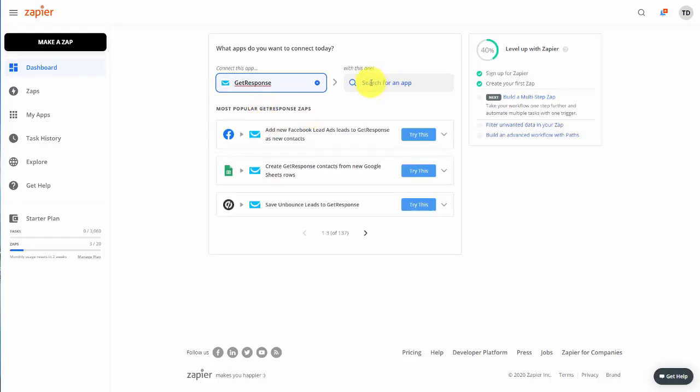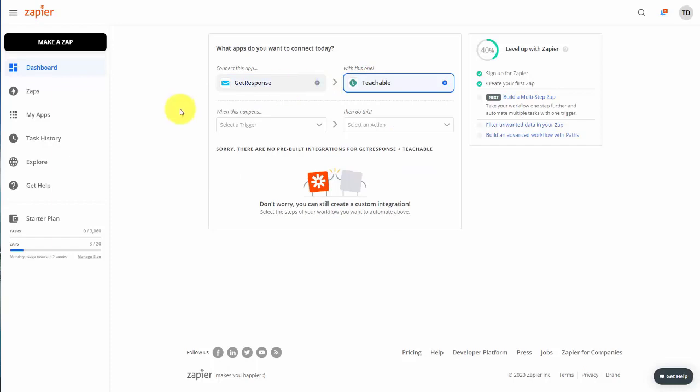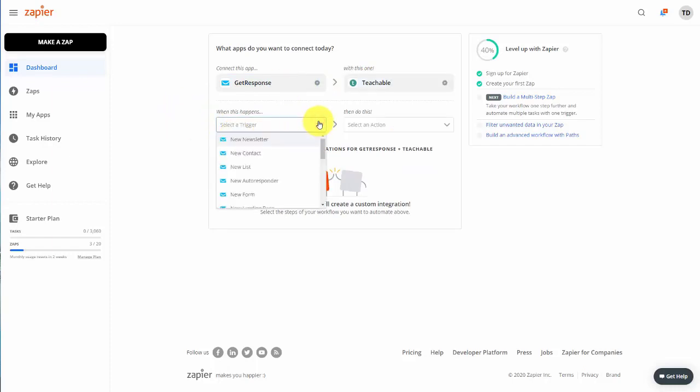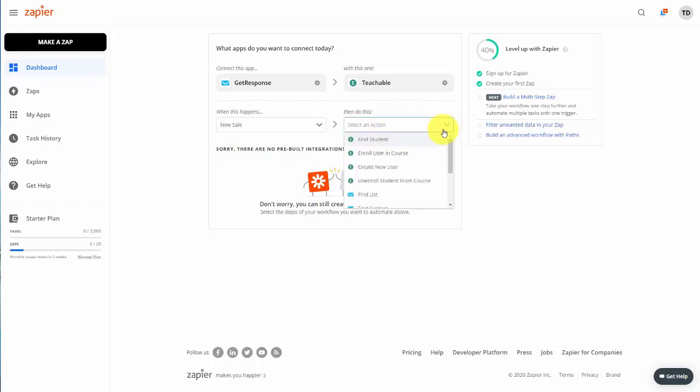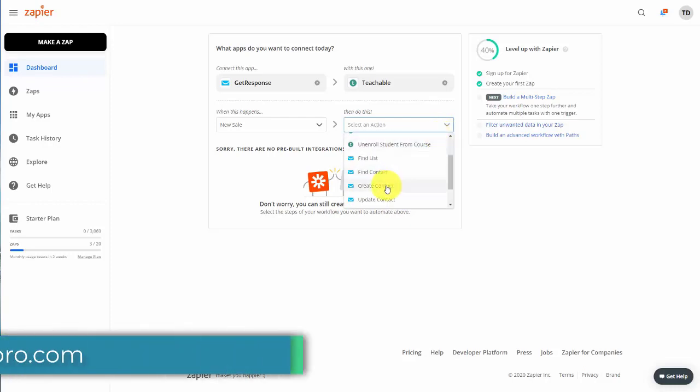Now what we're going to do first is select a trigger. And what we want is for the trigger to be something that happens with Teachable. In this case, we're going to choose that we have a new sale in Teachable. What we then want is for the individual that makes a purchase in Teachable to be added to a specific list. And so we want that individual to be created as a contact.